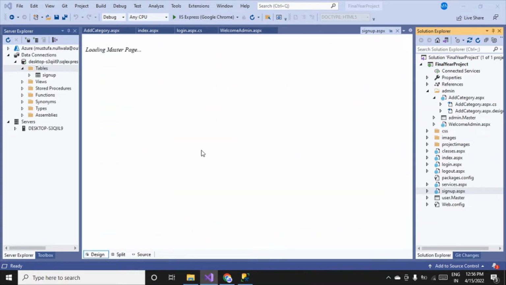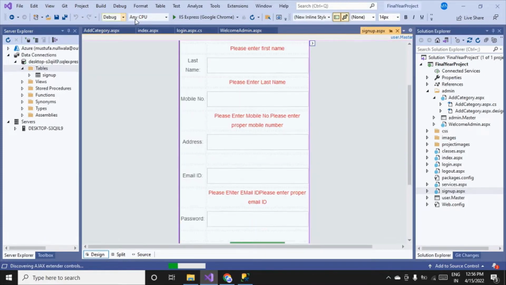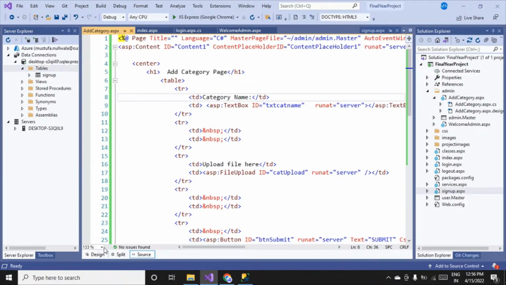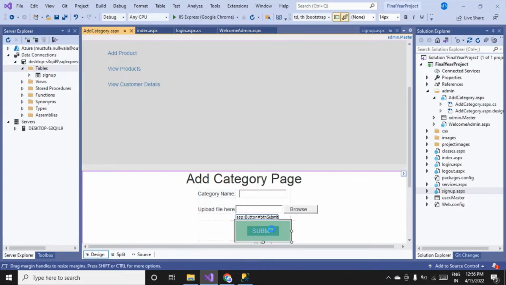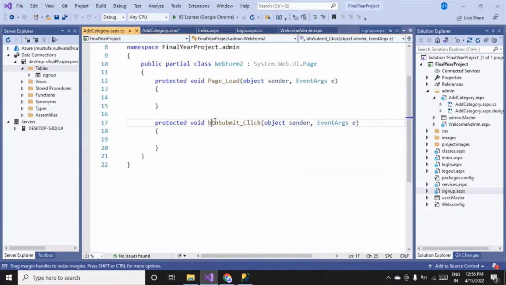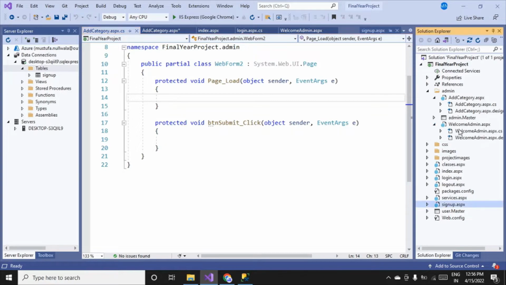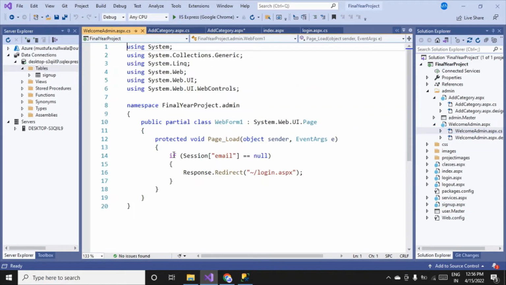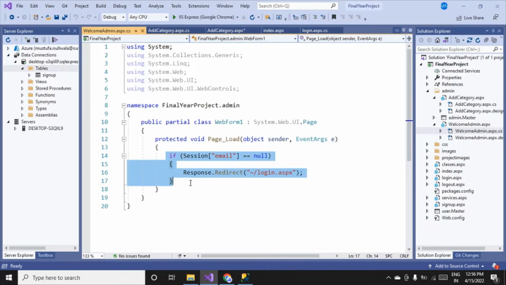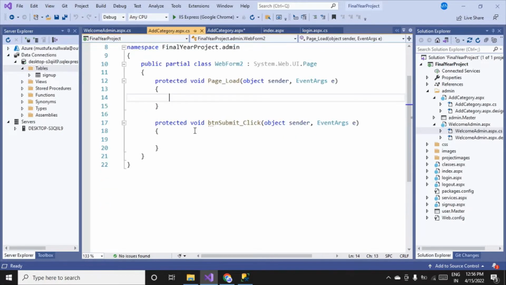Let me go to the design and we have to write the code for this submit button, right? So double click on it. Here the event function has got created. So we'll write the code for this, and you know what to write in the page load function. The same you have written for the welcome.admin.aspx.cs file. So I'll just go ahead and open that code. See this part, inside the page load function.